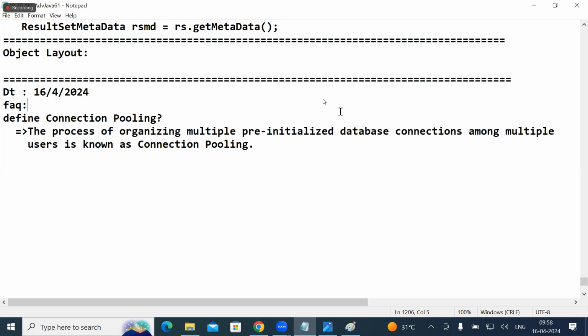Suppose management wants to take resumes from the students. Who passed out around 2024, 23, 22? Three passed-out batches, submit your resumes by 3 o'clock in the evening, they'll say. You have to submit your form in the main office. By 3 o'clock, the strength will be very high, so all students will come there and there will be a heavy load.